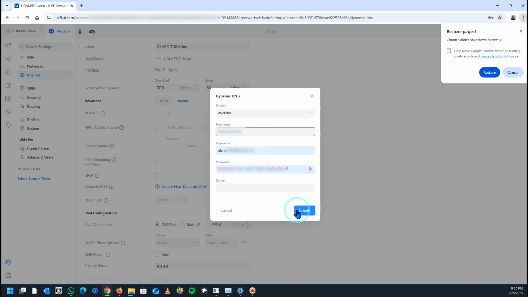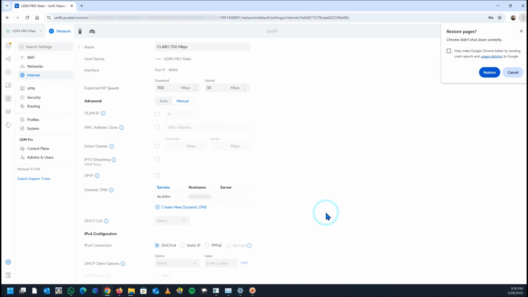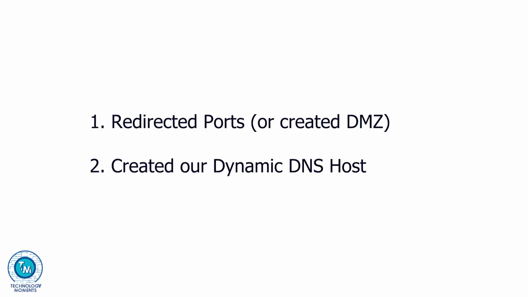The username will be the email, and the password will be the token that you get from the service once you have created a new host. Where it says server, we leave it blank and finish the process by clicking create. As we see here, our dynamic DNS will have been successfully created.